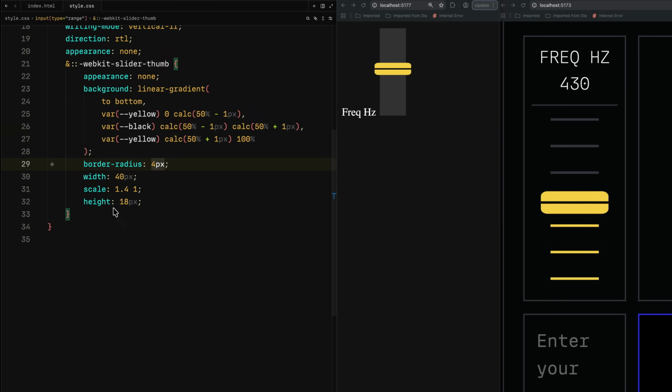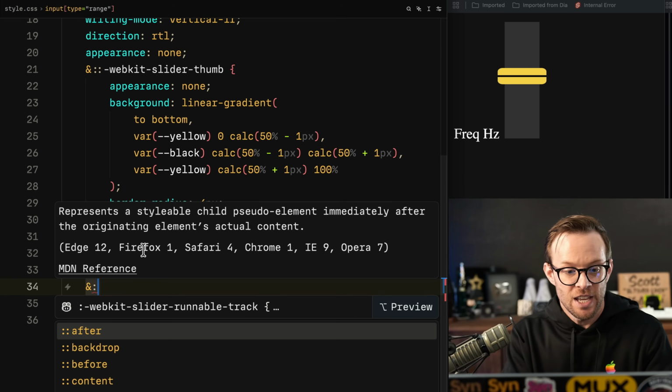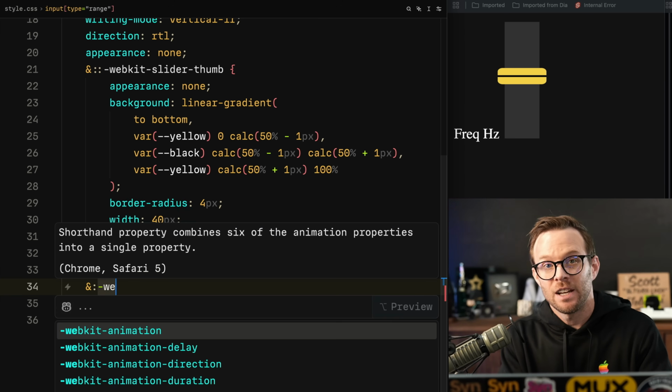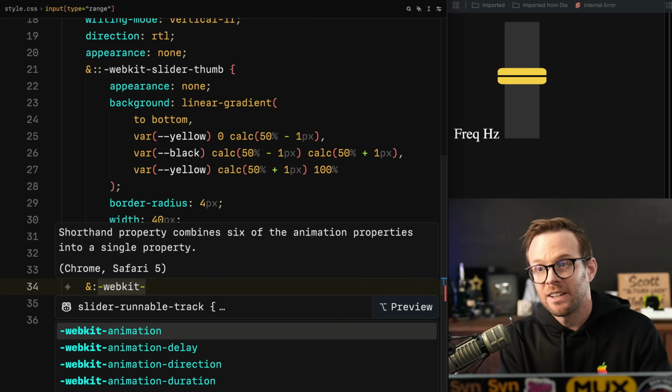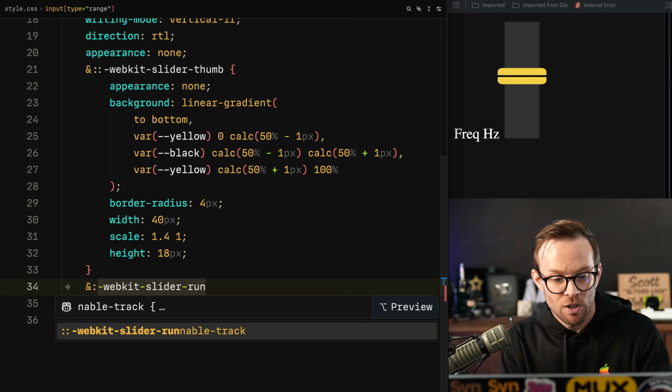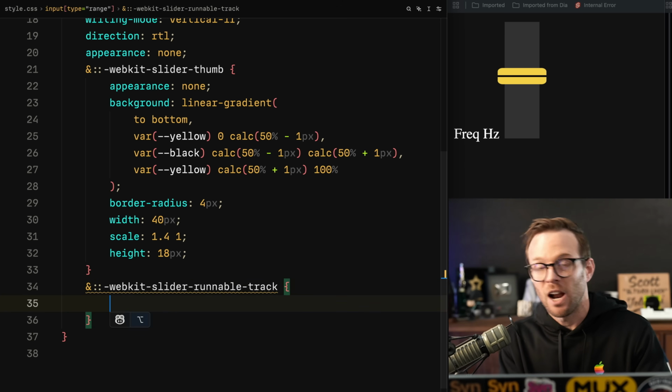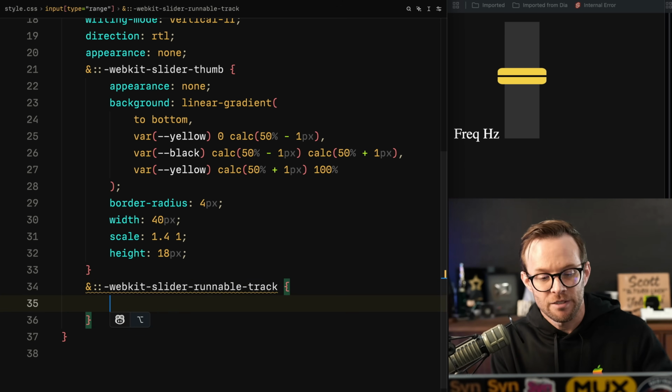So what we need to do is add another pseudo element, so we'll say ampersand colon colon hyphen, and we're going to target the WebKit slider runnable track. Again, there's a Mozilla equivalent to this that we are not including in this video, but will be in the final code.